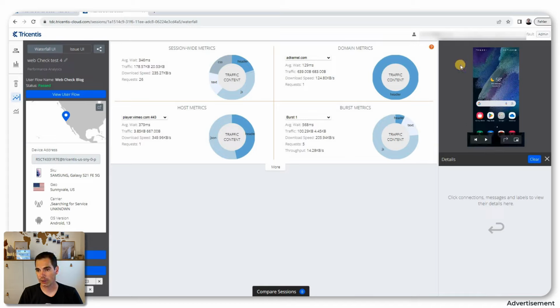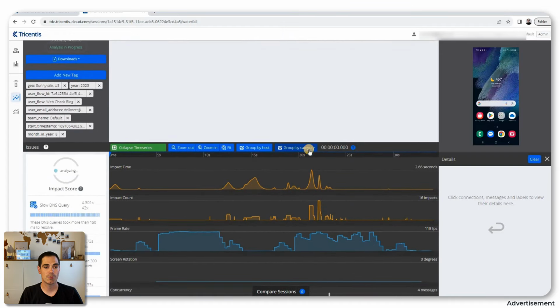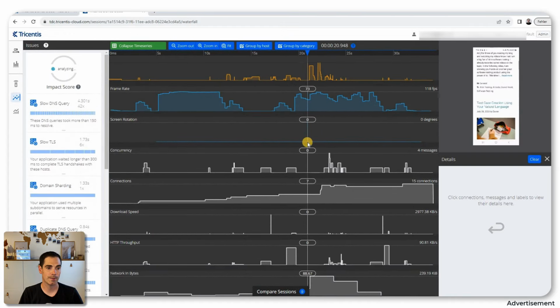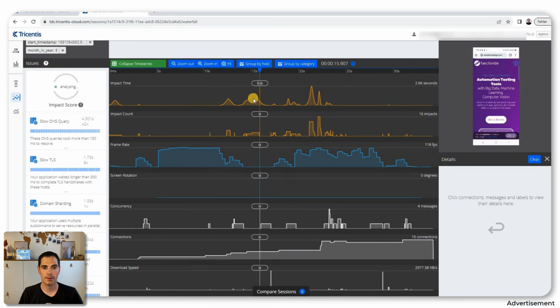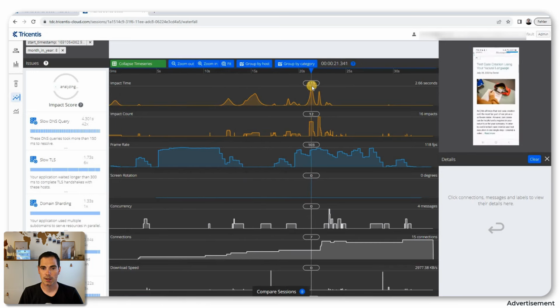On the top right corner, you can see the recording. So the things that I have done, basically, you can play back. You can also rotate the device. You can pop it up so you have it on a separate screen. And if you scroll down for a bit, you get some really nice telemetry data. So you can see the impact time, and the moment you hover over the peaks and the spikes, you can see on the top right corner and on the video basically what I have done.